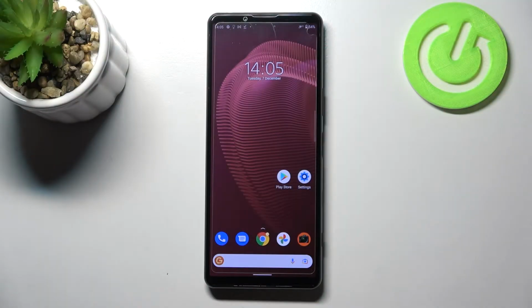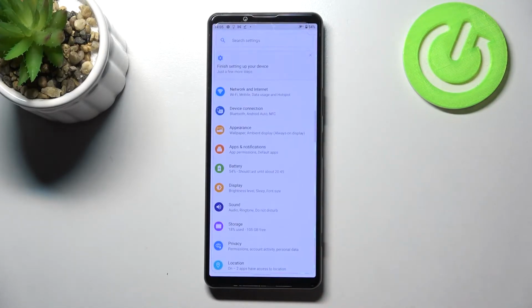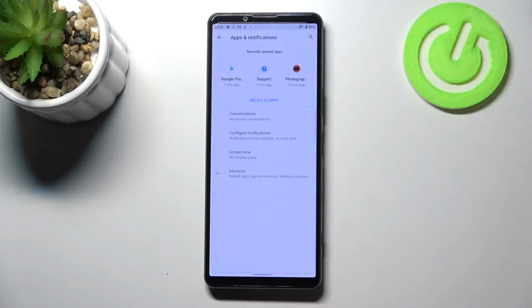Everyone, in front of me I've got SONY Xperia 5 Mark III, and let me share with you how to allow unknown sources on this device. So first of all, let's enter the settings, and now let's tap on apps and notifications.